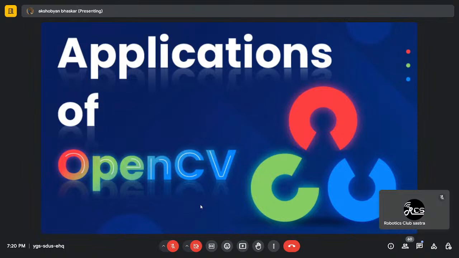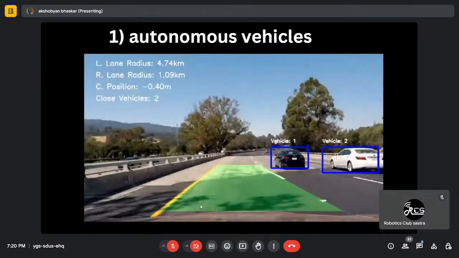The first application is autonomous vehicles, like we have seen in Tesla before, right? Does anyone know any other automobile industry which is using computer vision, or just Tesla?